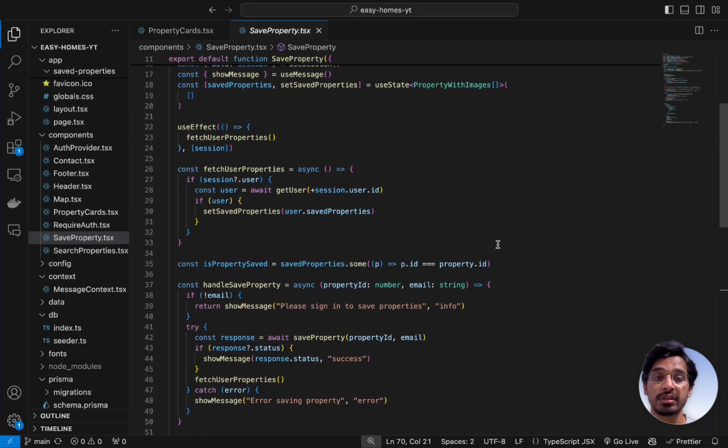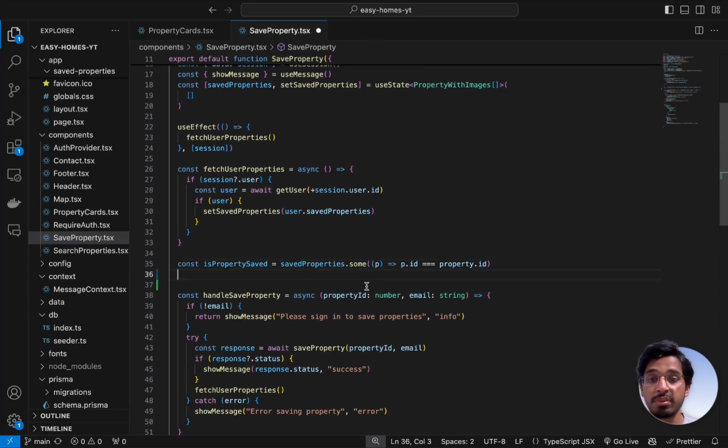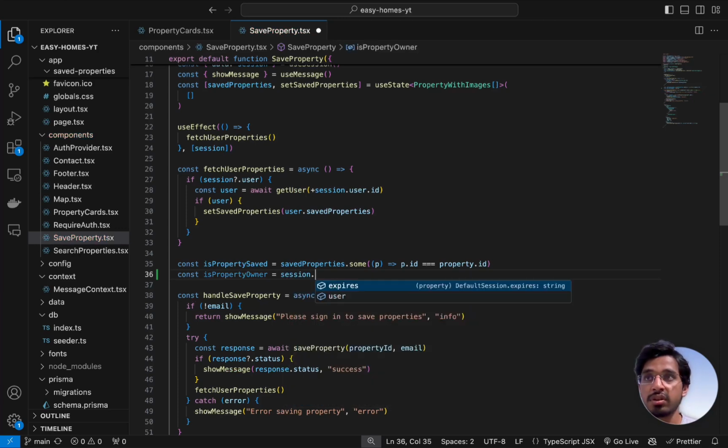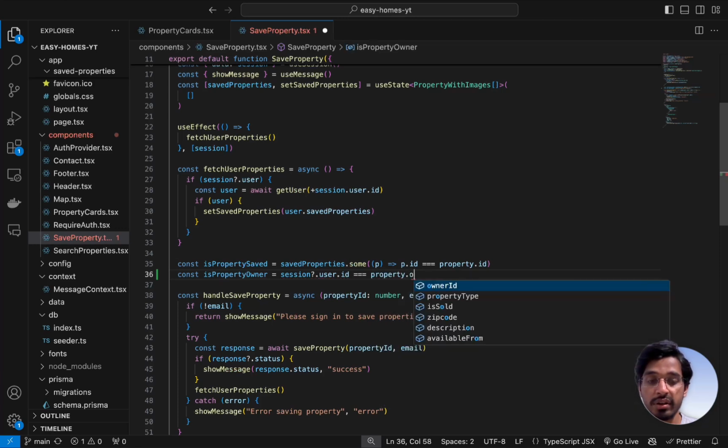Okay, so let us now create a variable to check if the property is the user's property or not. So we can just put in another variable right below isPropertySaved, called isPropertyOwner. Okay, and just set this to, we need to check if the logged in user is the owner of the property. So how do we get that? We get that from the session.user.id, and if this id matches the property id, so that is from the property.owner id.